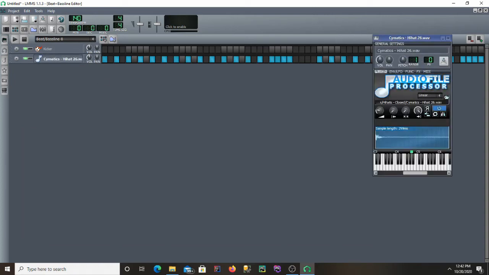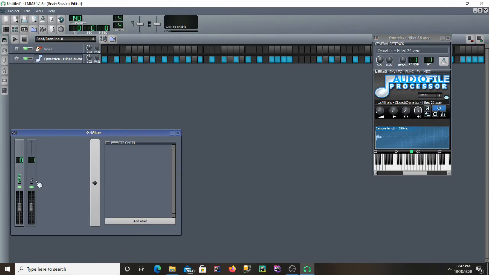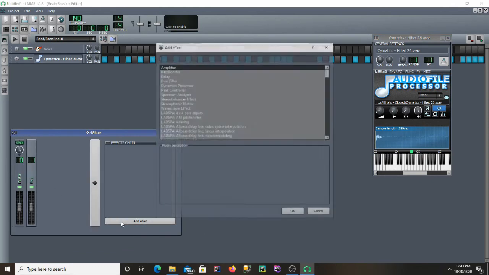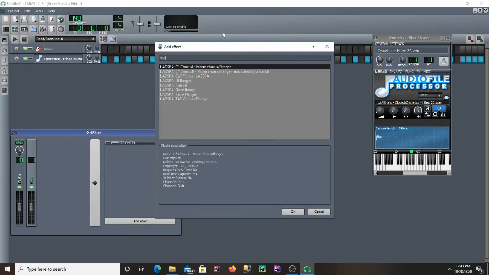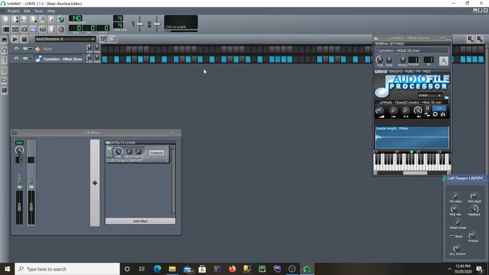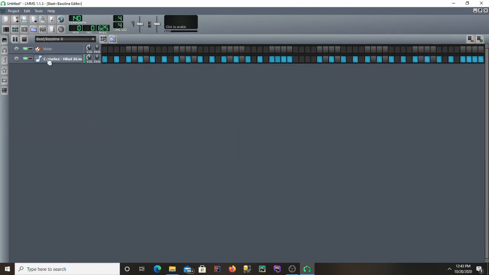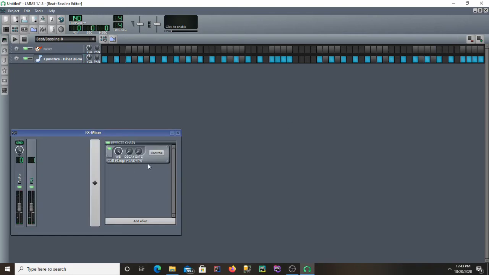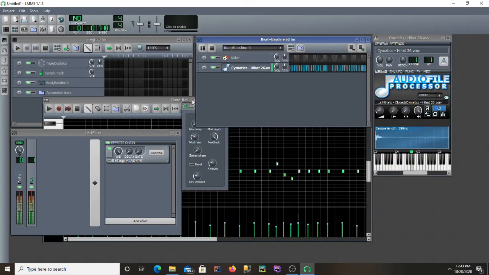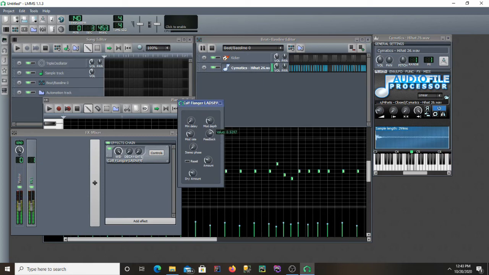So I'm going to route my hi-hat to an FX channel and add a flanger, and just mess with it until I like the sound. I hate the sound. Yeah, I kind of like that.